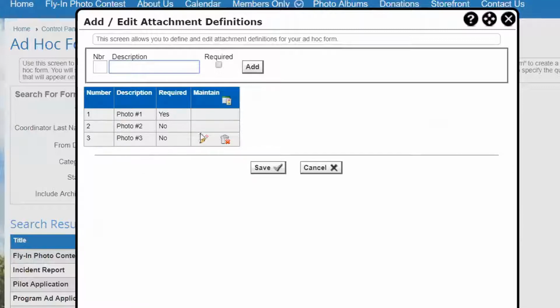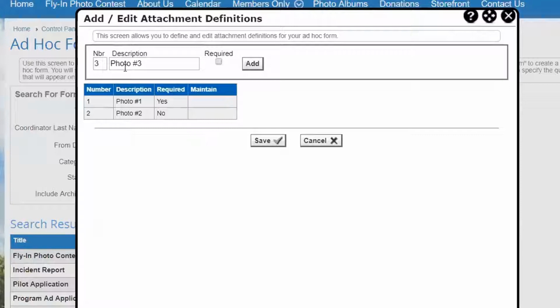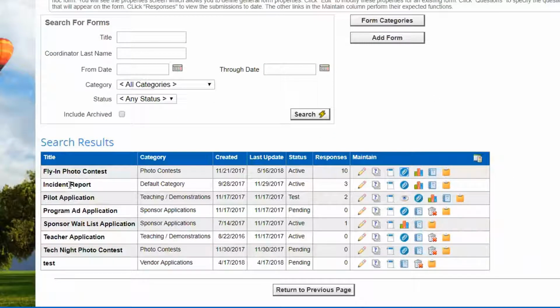And you can renumber them. You can go to edit this one here, and I could change this to number 1 and add it back. That's the way you change positions here, just by changing the number. But again, because I've got responses, I'm going to cancel this. So that's the basic setup for an ad hoc form. We'll come back to this in a couple of minutes.